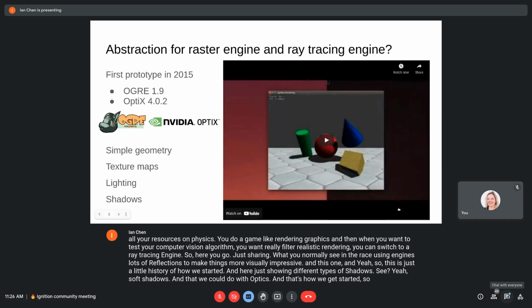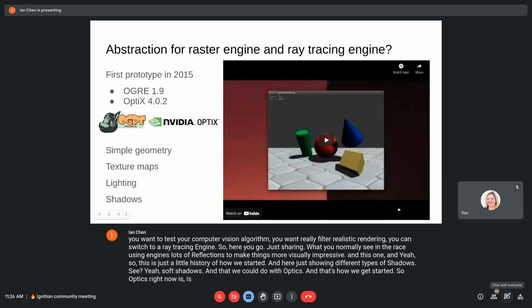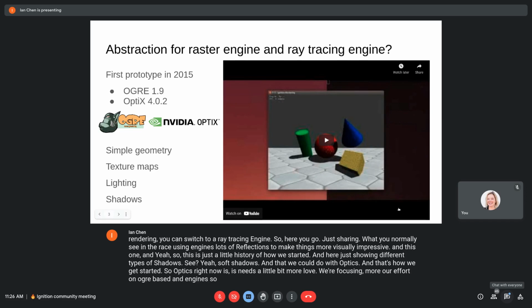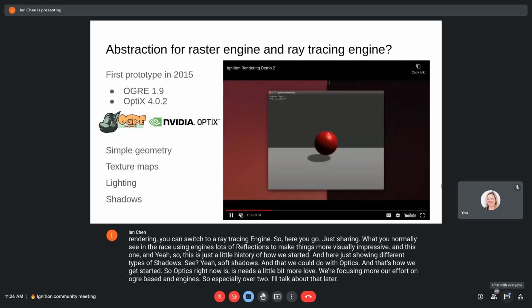So OptiX right now needs a little bit more love. We're focusing more of our effort on Ogre-based engines, especially Ogre 2. I'll talk about that later.